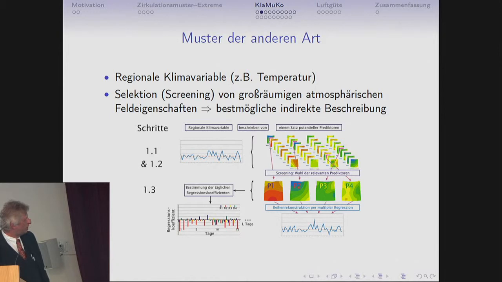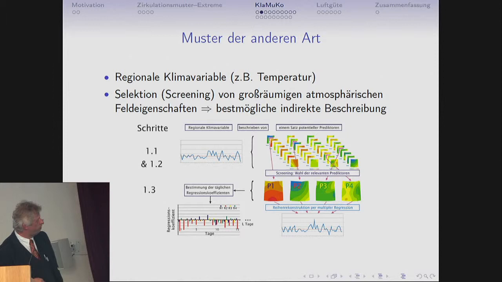Let's imagine, in this area, there are 50 different atmospheric values, like vorticity, the temperature, the humidity, the relative topography, different atmospheric parameters. And this, for example, is the regional climate variable, for example the temperature. Our goal is to select some of these values and to describe the regional climate variable. Which ones do we pick? We like to take four fields.